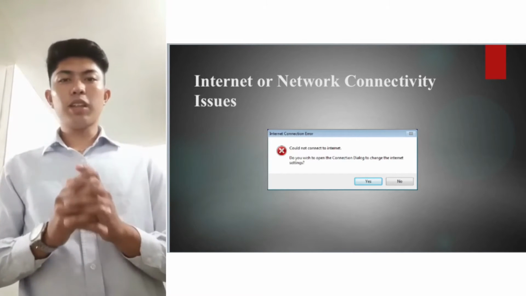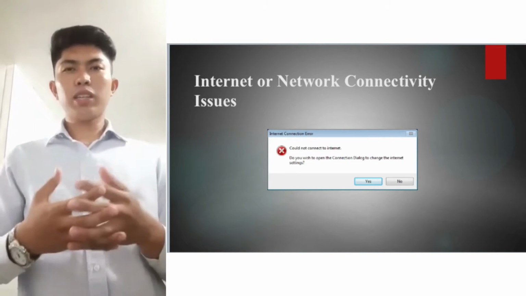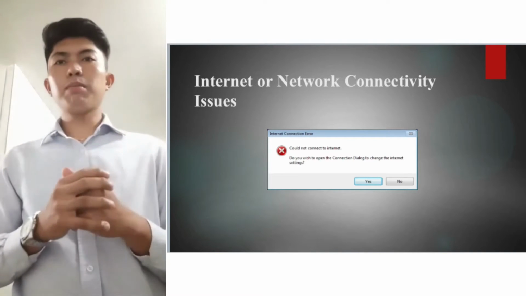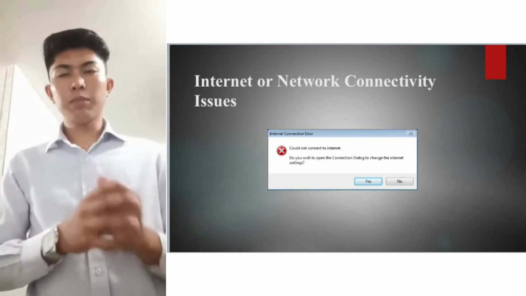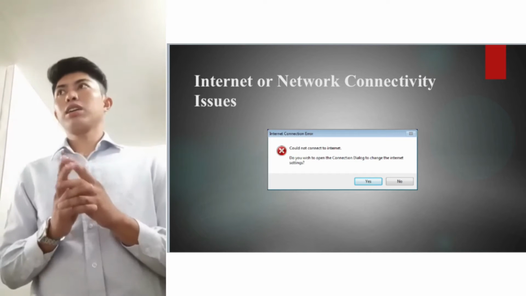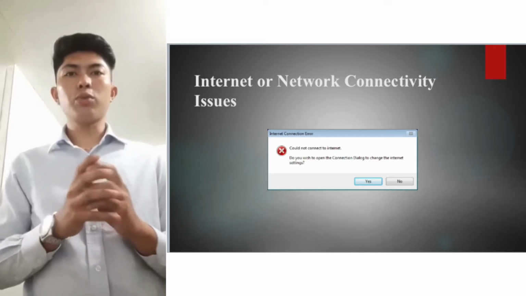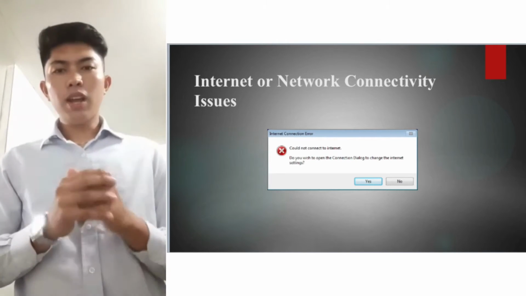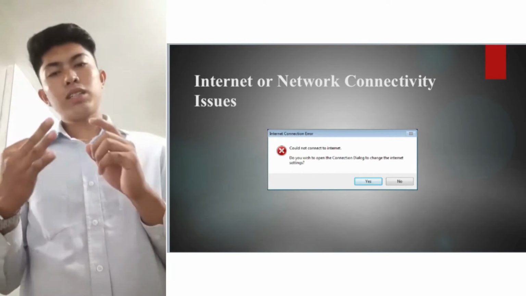The next computer problem is the internet or network connectivity issue. Internet or network connectivity issues can stem from many problems. First, there must be something wrong with your ISP, or internet service provider. Second is the DNS server you must connect to, which can also encounter issues. The third is local hardware, which includes a router, computer, and network software.